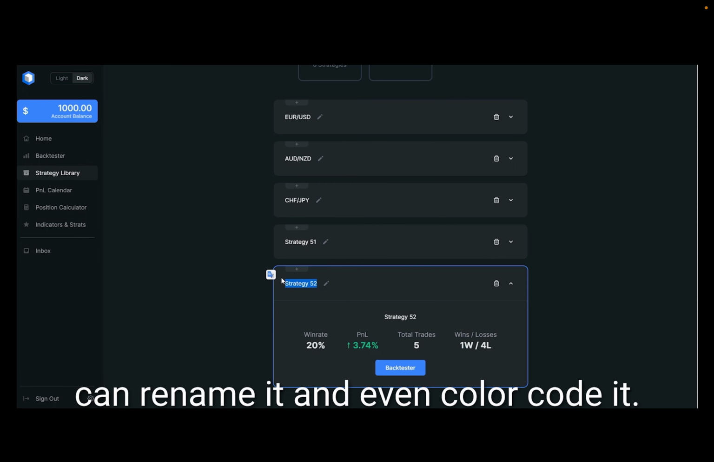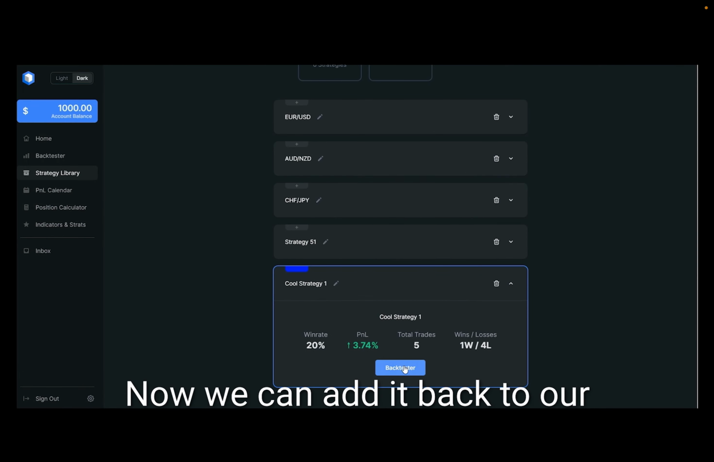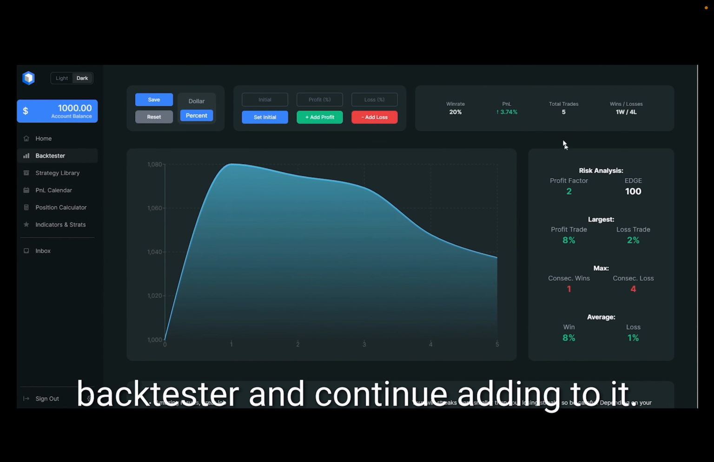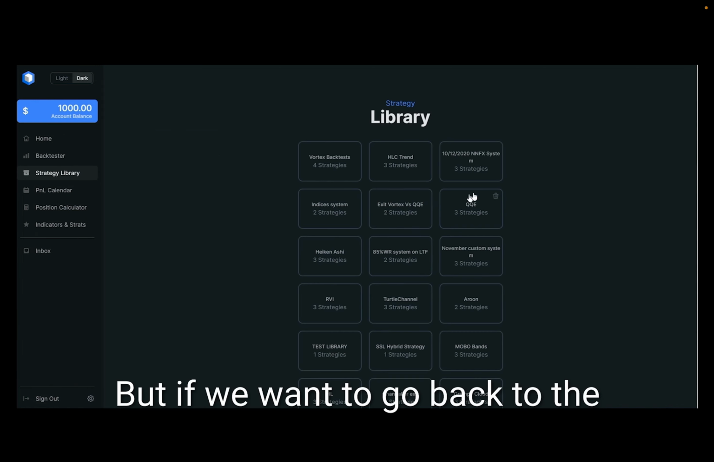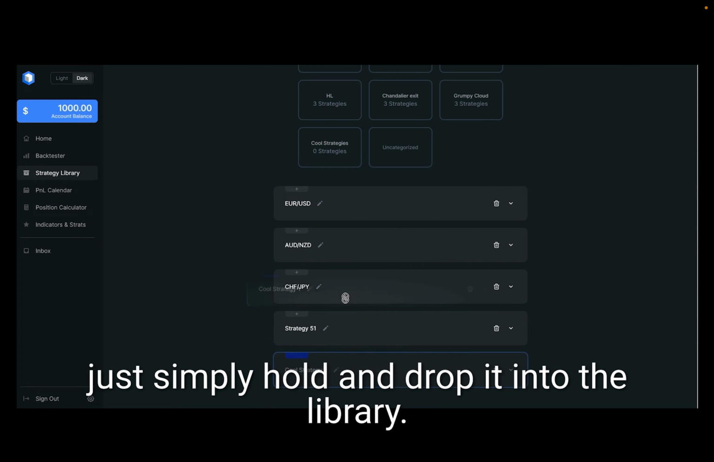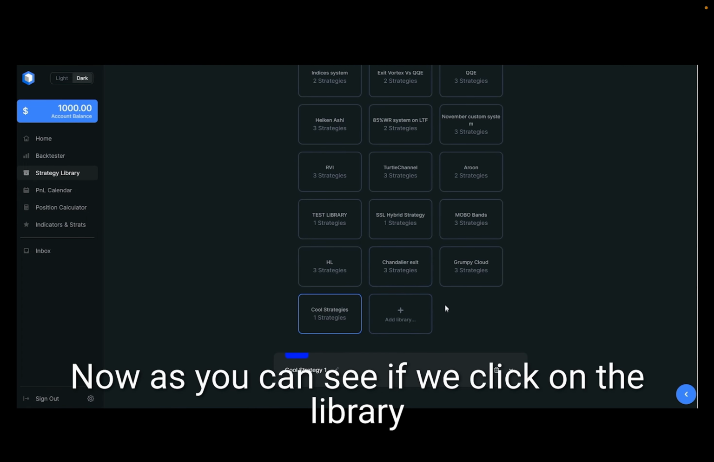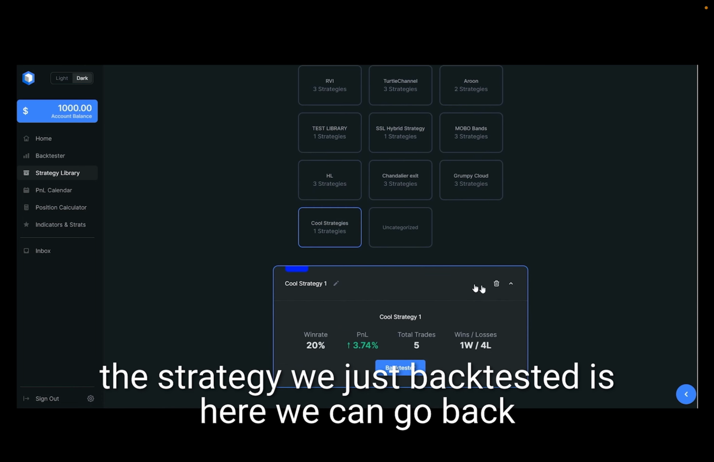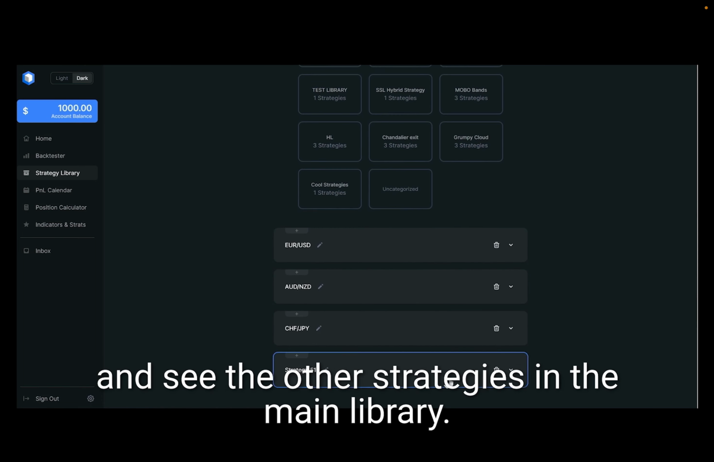We can rename it and even color code it. Now we can add it back to our backtester and continue adding to it. But if we want to go back to the strategy library and save it to a library, we just simply hold and drop it into the library. Now, as you can see, if we click on the library, the strategy we just backtested is here. We can go back and see the other strategies in the main library.